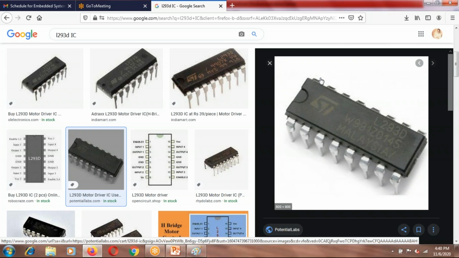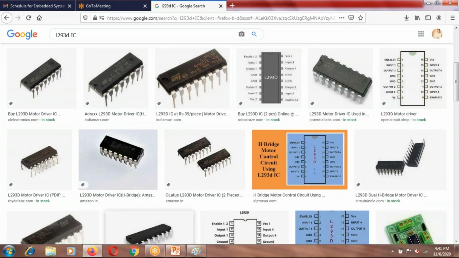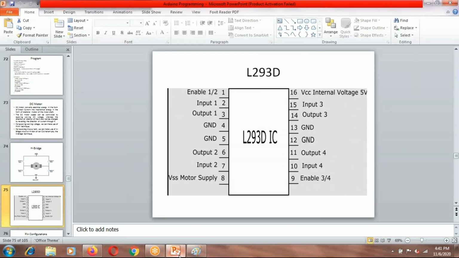Is that okay? So now you can see generally you have this notch on the ICs. In some ICs you will see a dot also indicating that this is the first pin. It is not available here, but in some other ICs, like a microcontroller IC, you may find a dot also representing the first pin. This is how you can understand which pin is first and which is last, and from which side you need to start counting the pin number.